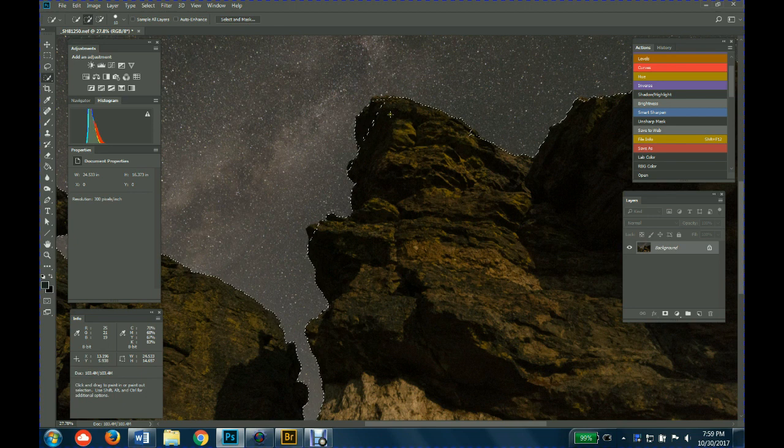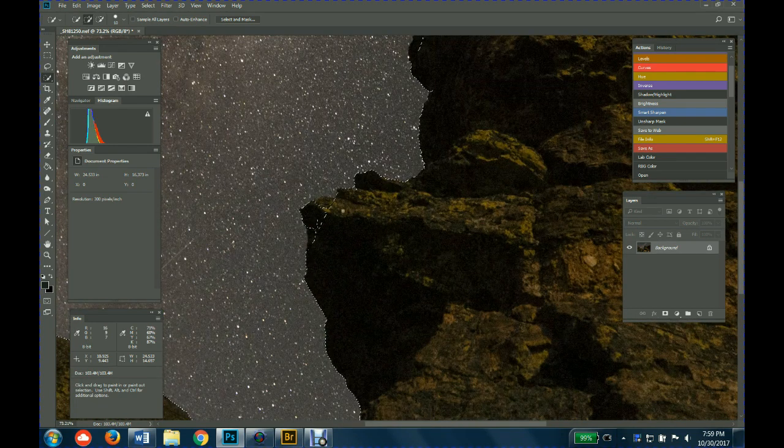So the part that you selected is the sky, and if there's any rock intruding, you want to subtract the rock from that selection, which is what I'm doing right now. And I'll just subtract this here. I'm using the wheel on the mouse to zoom in and zoom out. And then I'm holding down the Alt, or you can hold down the Option key on a Mac, and I'm subtracting just along the edge there, just to get the rock.